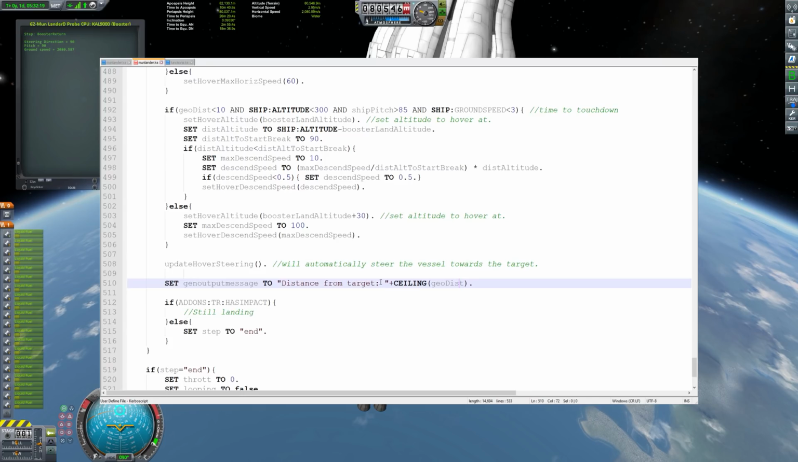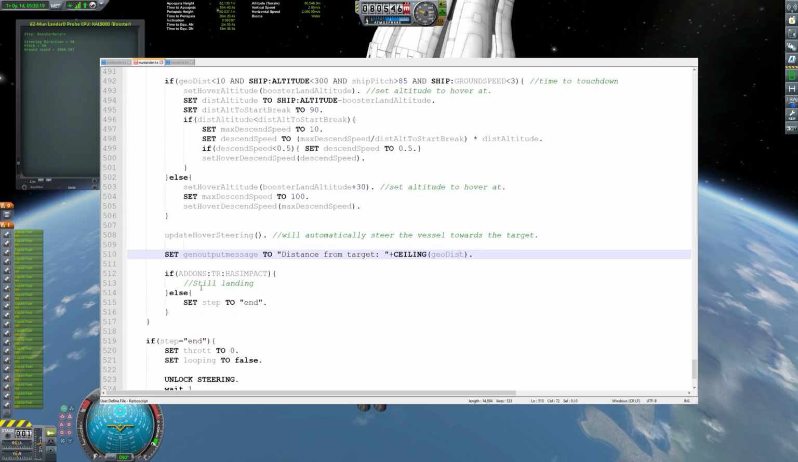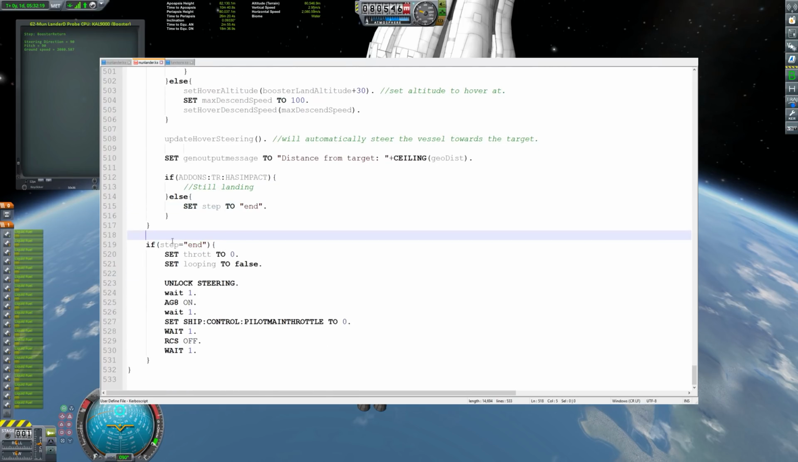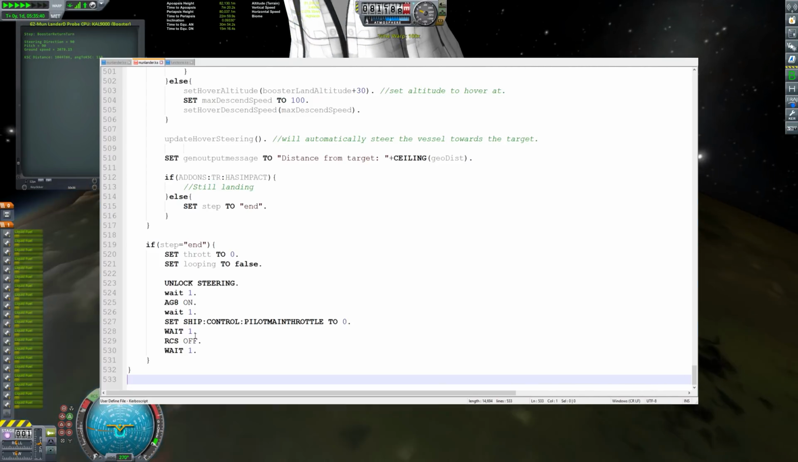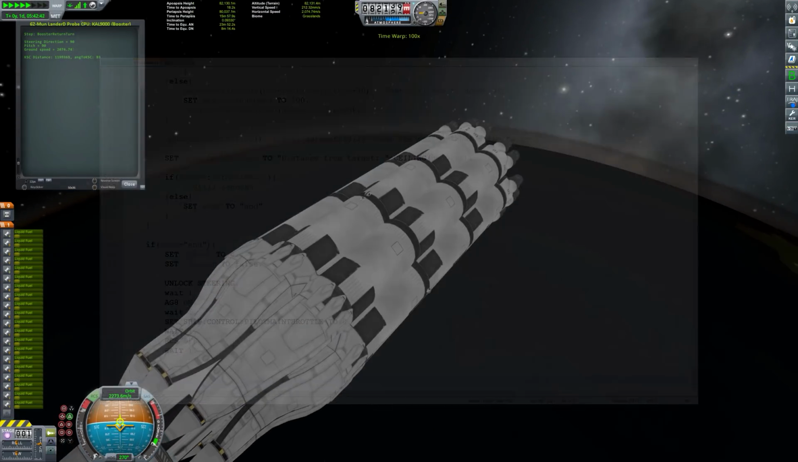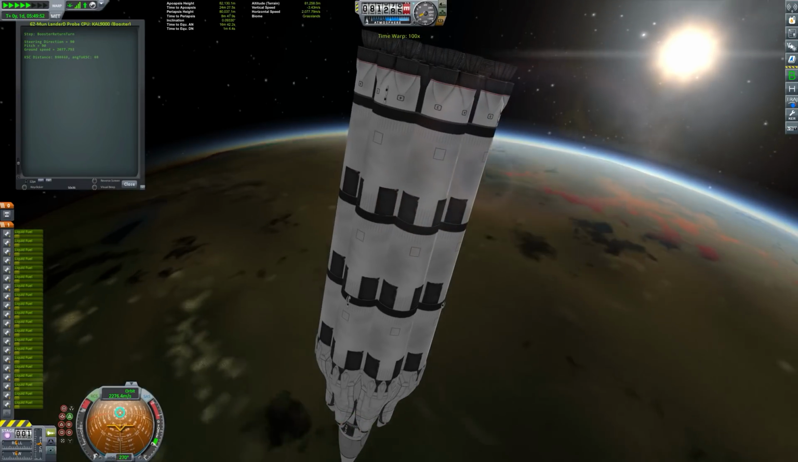So yes, obviously the rest of the loop is all about just updating our hover steering, checking whether we have an impact, and then again setting our step to the end step, in which case we throttle down, we break out of our loop, we unlock our steering, and that's basically again the end of the program. That pilot main throttle is important, otherwise sometimes it will throttle back up on you after you've left the script. Basically there's a pilot throttle setting which will be the same as whatever it was when you first started the script.